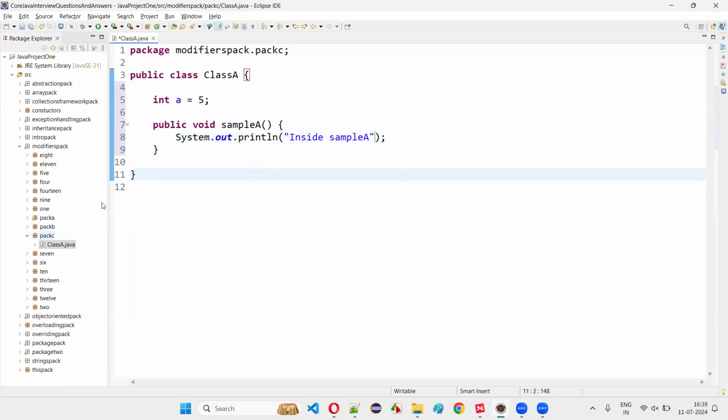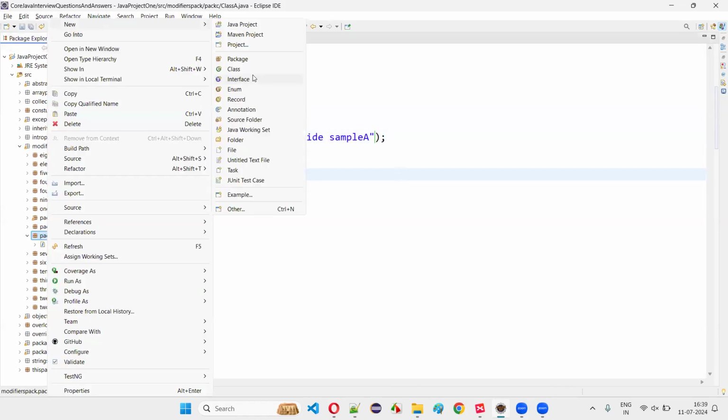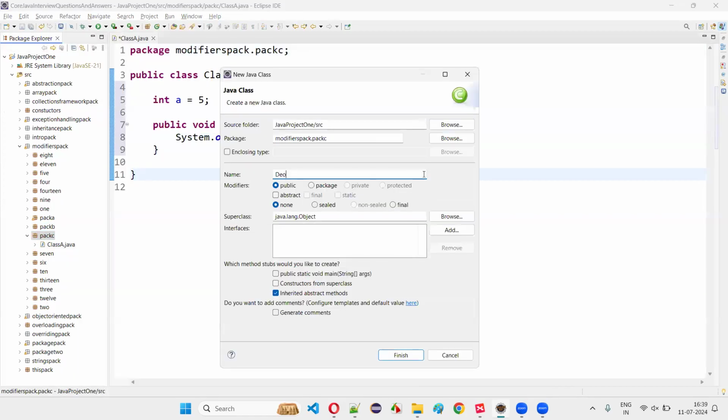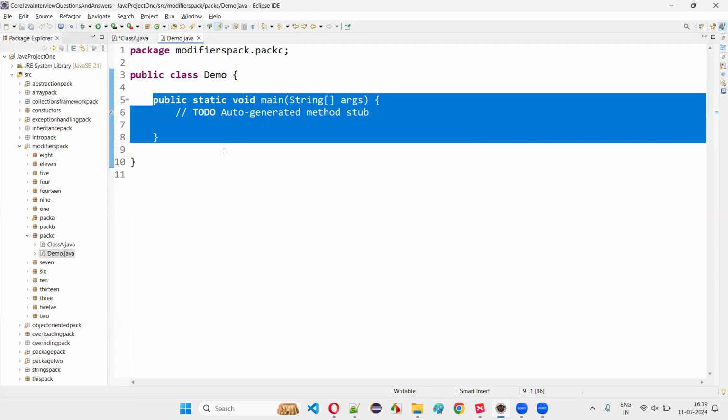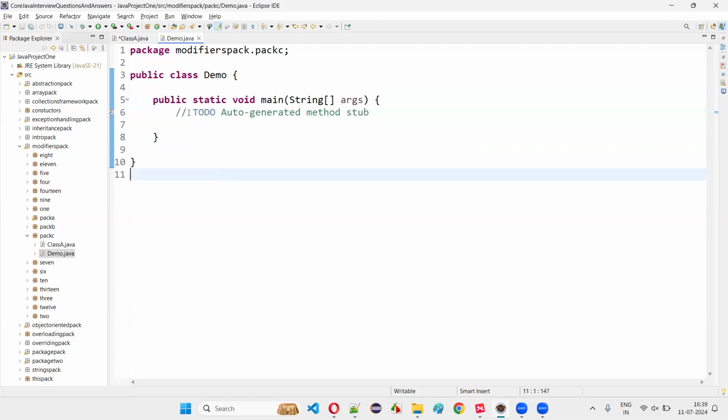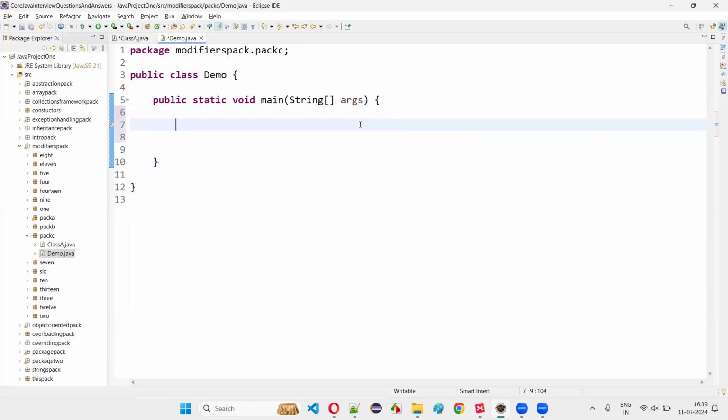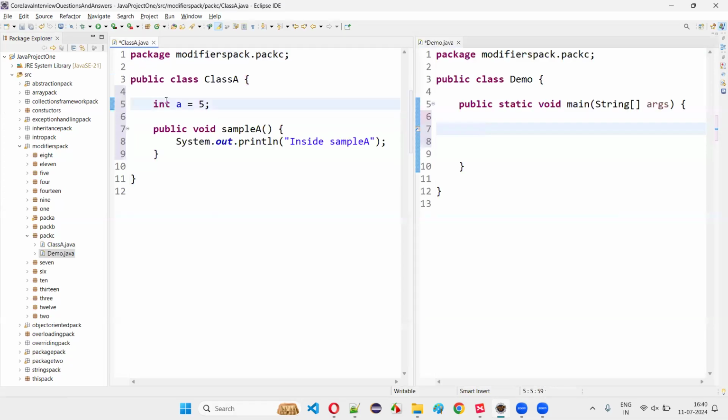What if I create one more class, like a demo class with main method? And if I want to access these variables and methods in this demo class, let me drag this so that you can see the previous class. Here, let's assume that before this variable the public modifier is specified and before this method also the public modifier is specified. In such cases, even before the class also the public modifier is specified.